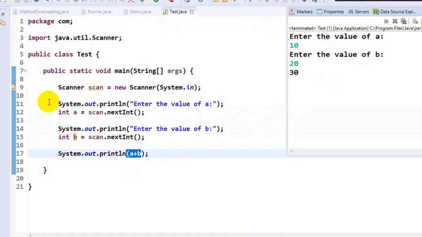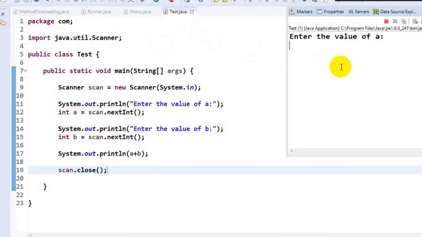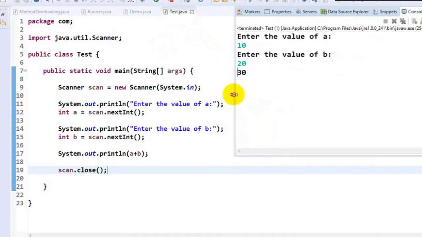Once I'm done accepting the input, there is one warning here: resource leak, scan is never closed. Meaning once I'm done accepting the input and I'm done with the job, I have to call scan.close. See, now that warning went away. So once I'm done accepting, I tell it, hey, I'm done with the job, I don't want that resource, please close it. Now when I execute it, 10, 20, 30 is the output here. This is what we are supposed to understand here.